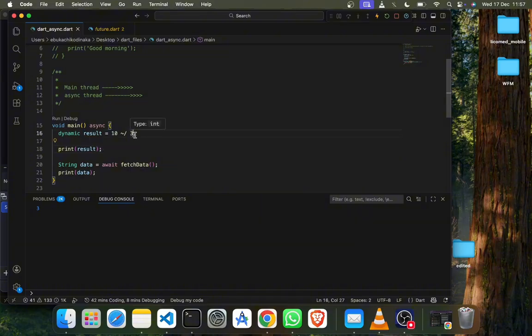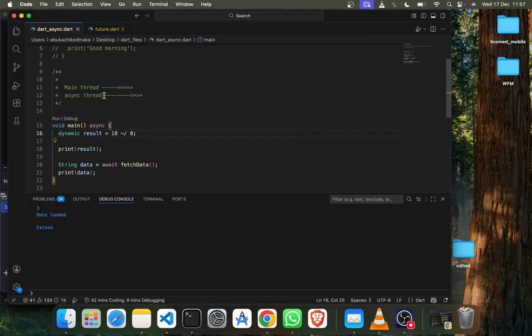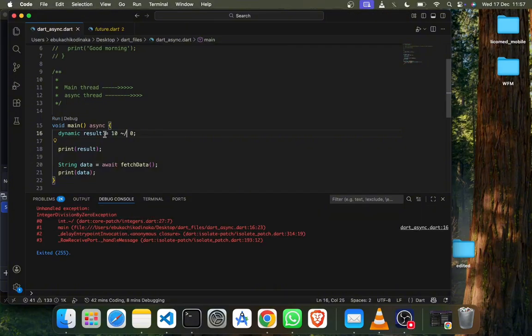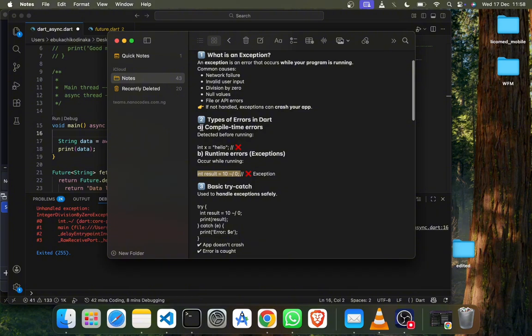So there's a rule that you cannot perform truncating division by 0. You cannot divide any number by 0 like this. That's a rule. So if you try to do it, you're going to have a runtime error. Now you can see I'm running my code, and this error is showing up at runtime. Runtime is when my code is already running. You understand? So these are the 2 types of errors.